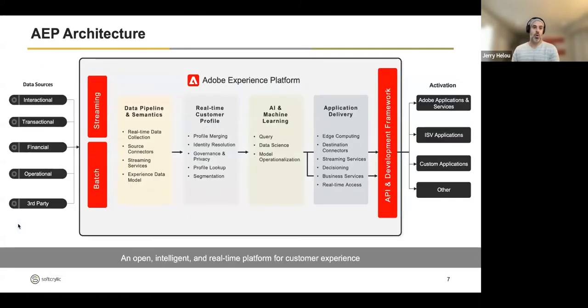All right, so if we look at the architecture, this is similar to how I used to explain CDPs, DMPs, excuse me, but in a CDP space, it's the same thing. It's about the data sources, bringing them in, building your segments and building your profiles, and then activating on it.